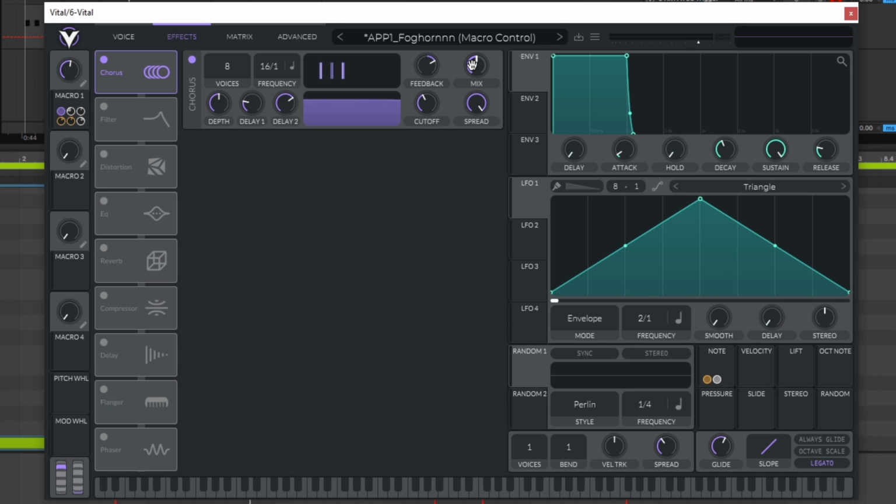I brought the mix of the chorus down a little bit so that we have both the dry signal and the chorus together. This also makes the chorus feel a lot wider as well, which I think is very nice to have.